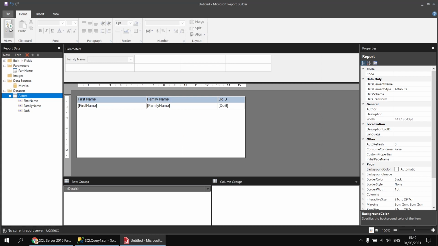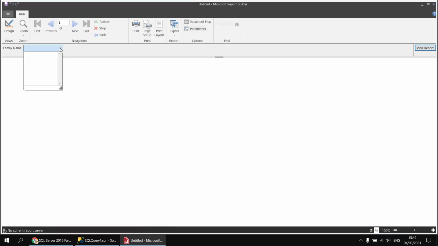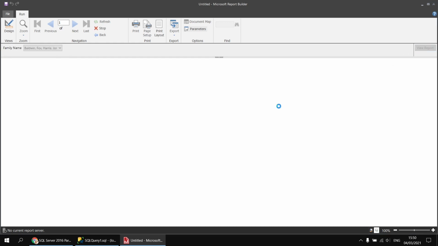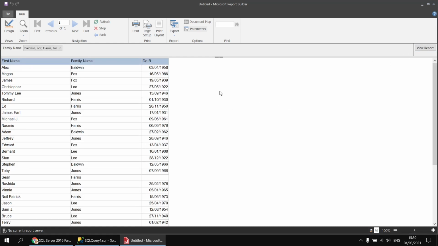And then if I run my report, I should find that I can click on this drop-down list and then type in a list of values, separating each one by pressing enter. So if I type in a few common actor surnames like Baldwin and Fox and Harris and, oops, I can't spell Harris, there we go, Harris and Jones and Lee, and those are some good repetitive actor names. If I click the view report button, I'll find a list of actors matching any of the entries that I've typed in.